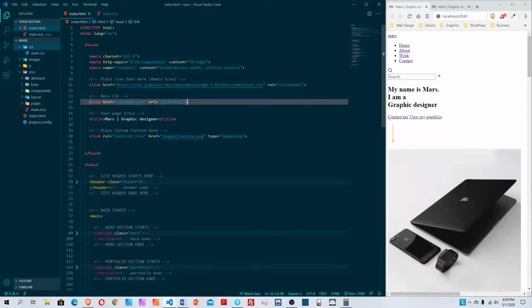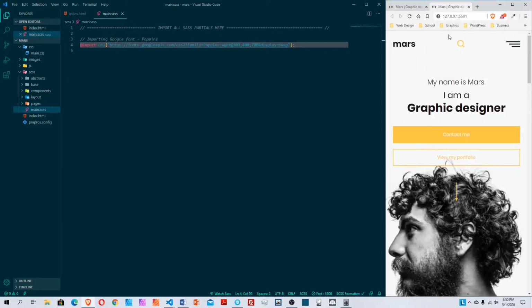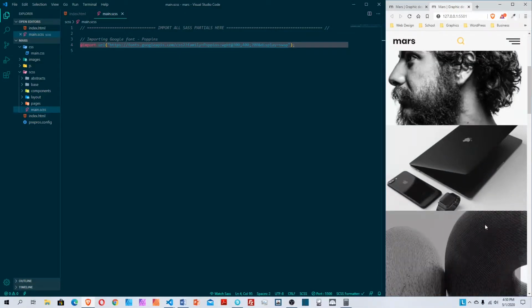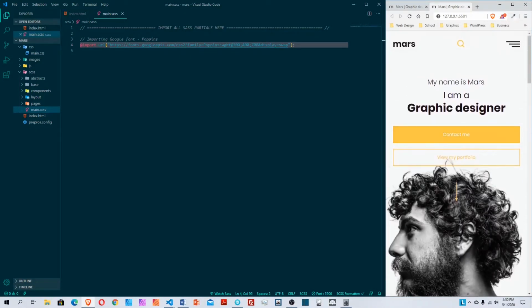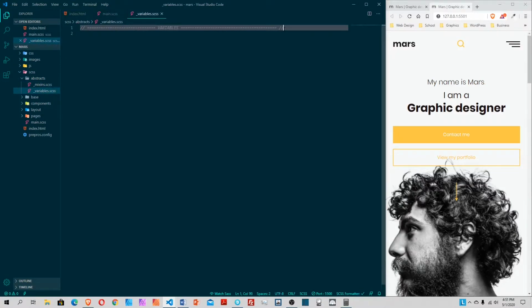So that's our CSS. We imported the Google fonts. Now next, let's create some variables for our website. For example, you can see we have the colors, the fonts, all of this. So let's create variables for the colors. So inside of your abstracts folder, choose the variables SCSS file, and then let's start.